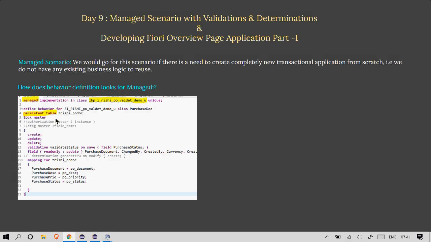Okay, this is one. The next one is the lock master. So this is compulsory as well when you are defining the behavior definition. So what exactly is lock master? We haven't seen any example on locking functionality except e-tag. We discussed there are two different locks available: pessimistic locking and optimistic locking.